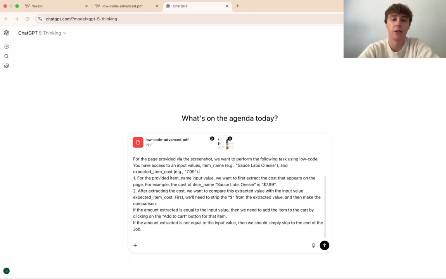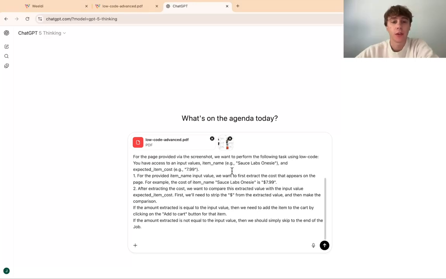You want to make sure that the instructions are clear. When possible, you can include examples from the page to help the LLM better understand your objective. And also make sure that you make it clear if there are any input values that it has to deal with, as well as examples for those input values. So for this specific task, I basically just wanted to extract a cost for a specific item on the screen, compare it with an input value, and if they match, we could add it to cart. Otherwise, we skip ahead in the instructions. And so I provided it the input values that it can be expecting, and this will be the item name and the expected item cost.